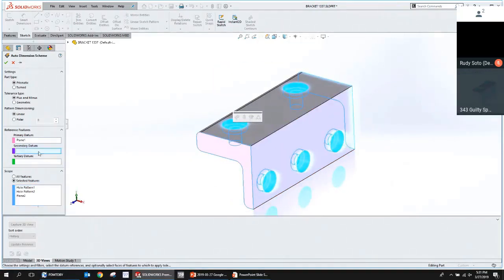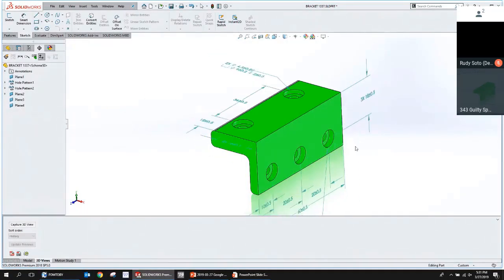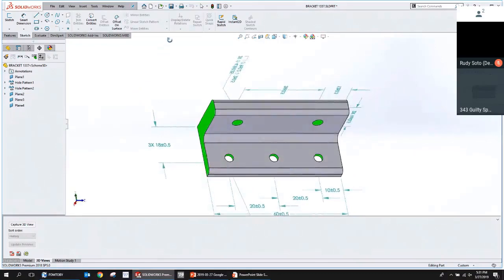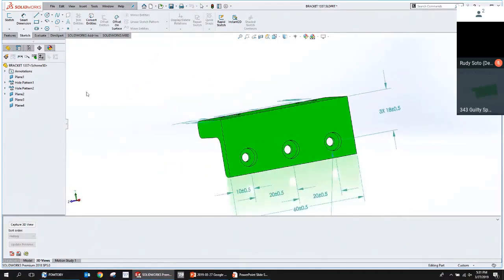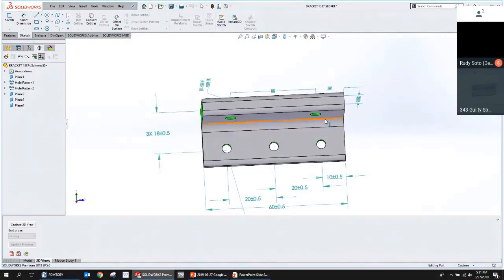So I'm going to say I want to dimension all that information, and I'll pick some additional datums just so that we've got everything defined here. Now, another thing that you can do that's kind of cool is you can turn on this option here in MBD. What this option does is it lets you know if the geometry has been defined by the DimExpert. So as you define more and more geometry, these faces will continue to become green until everything is defined.